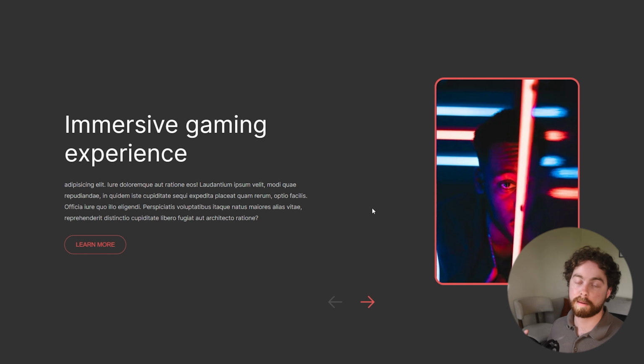The first part of Framer Motion, we're going to be manipulating the content container here, so creating really nice, smooth transitions with the text. And then finally, at the very end, we're going to be manipulating how the images will look when we click on these arrows here, which I'm super excited to show you. So let's jump right into it right now.